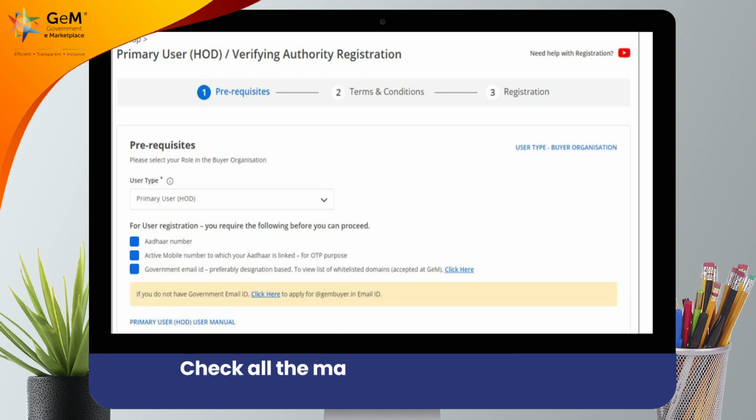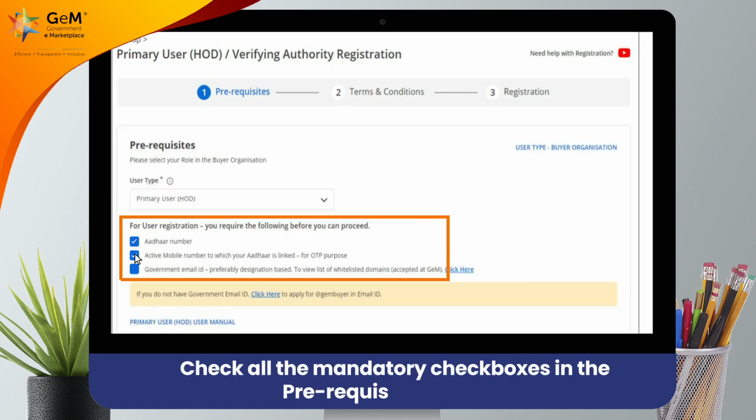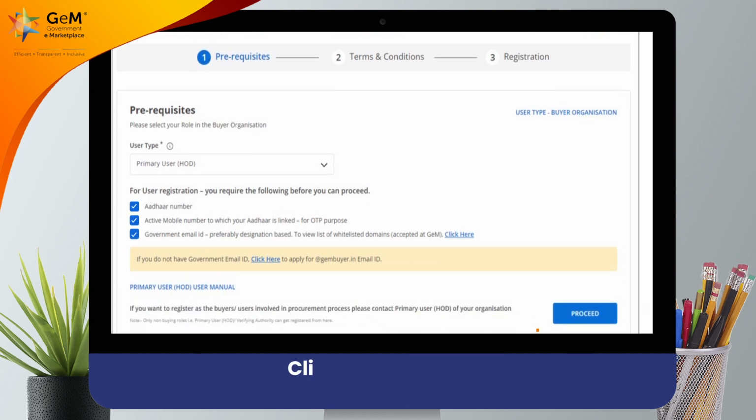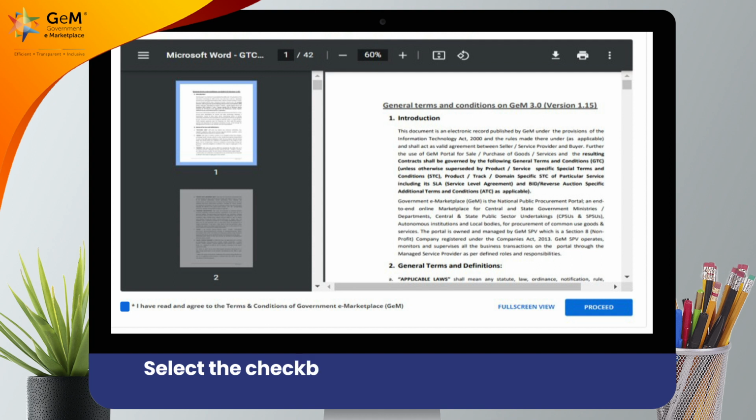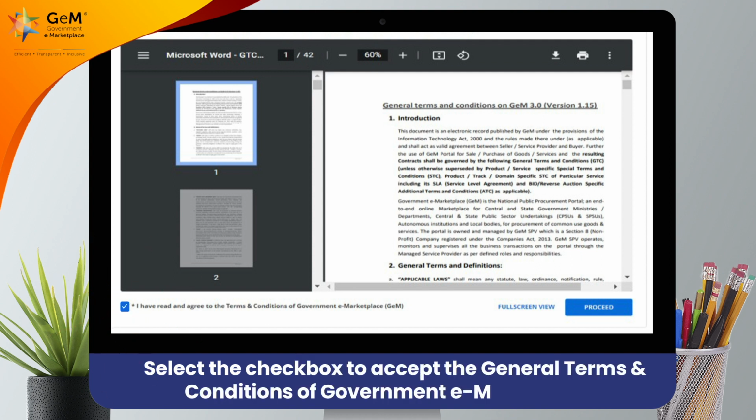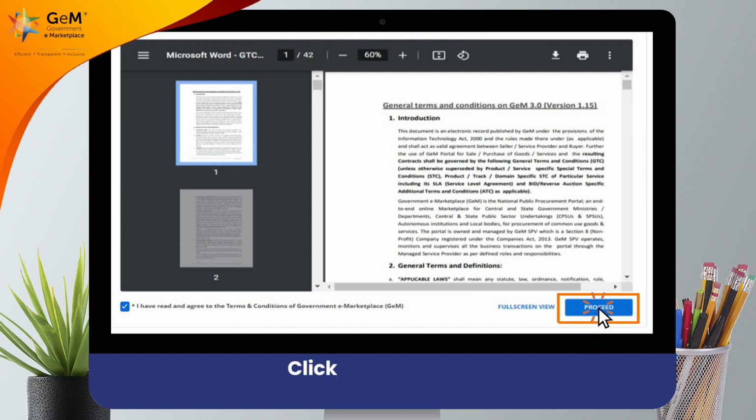Check all the mandatory checkboxes in the Prerequisites section. Click here to proceed. Select the checkbox to accept the general terms and conditions of Government e-Marketplace. Click on Proceed.